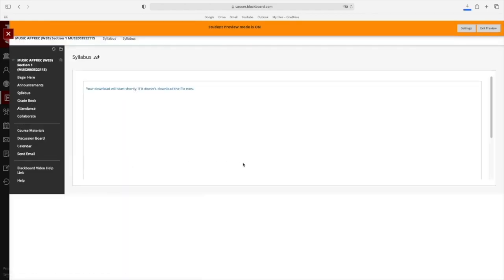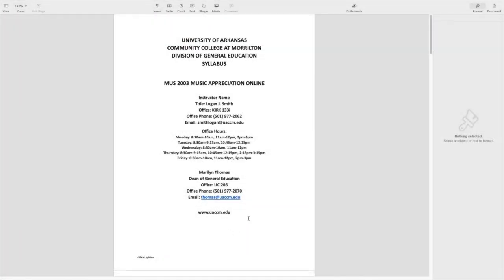So if you click on the syllabus, it's going to download a Word document. And when it opens, now I'm opening it in Pages on my Mac, but this is what the document will look like, so you can find all the information there.